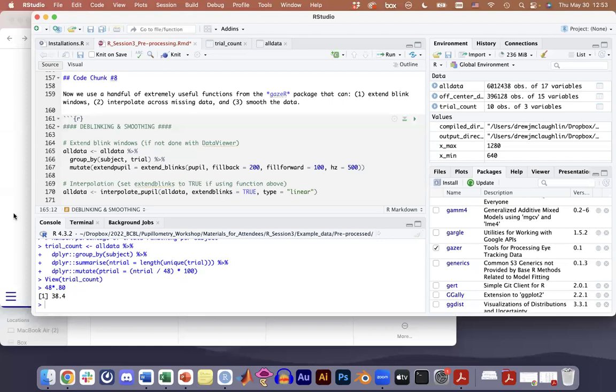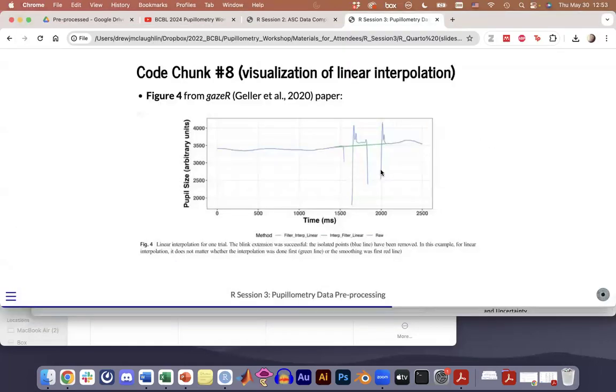Extension of blink windows first. When you blink, your eyelid is quite literally covering up your pupil, but it doesn't happen instantaneously. And we're collecting at 1,000 hertz. So actually the eye tracker will collect data immediately before and after the blink when your eyelid is partially covering your pupil. And these data points are crazy.